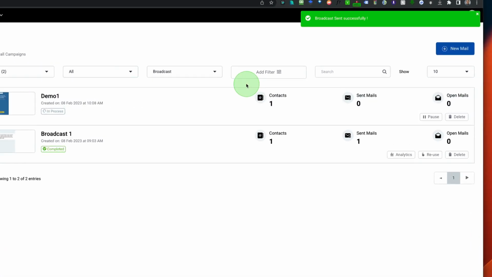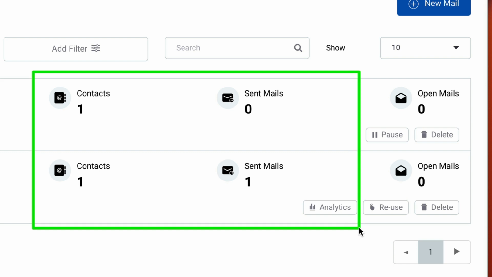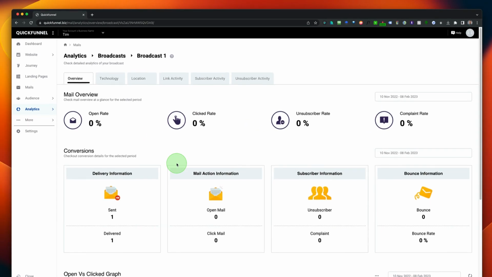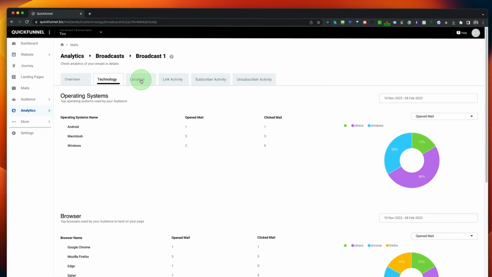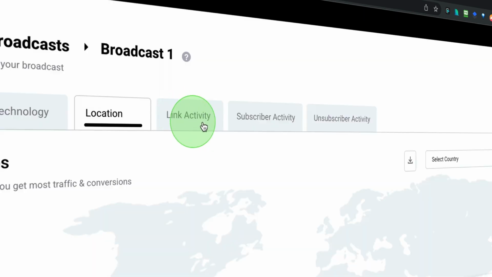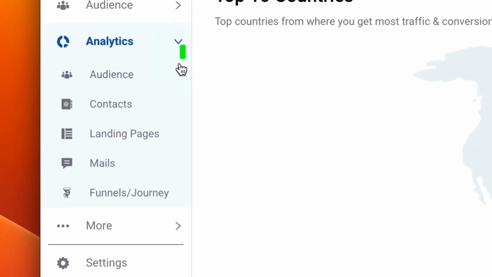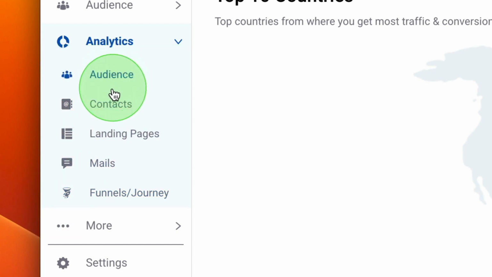It will also show here the amount of contacts and the total amount of sales emails that have been sent. You can also click on analytics in here, and then it will show you all the analytics of your email, the technology that's being used, the location, the link activity here, the subscriber activity, the unsubscribe activity. And that's all part inside of the analytics in here that can also be found inside this section here, where you can see all the analytics of your audience, your contacts, your landing pages, your mails, your funnel journeys, etc.